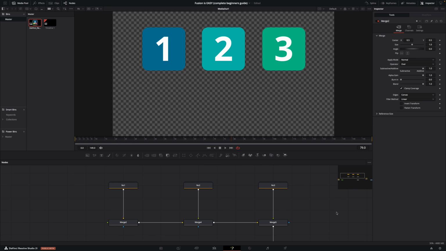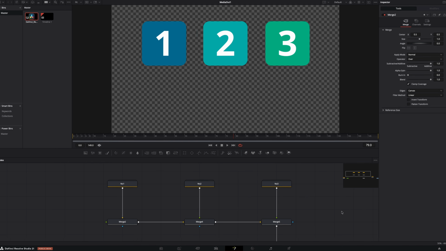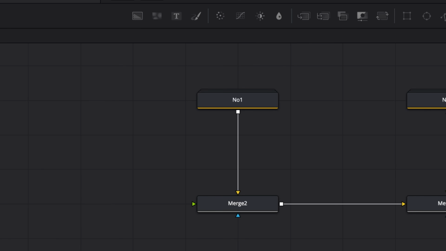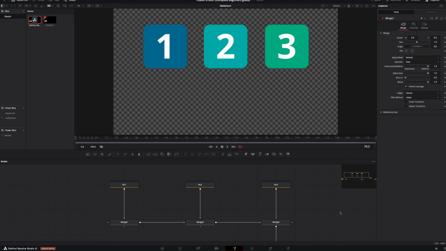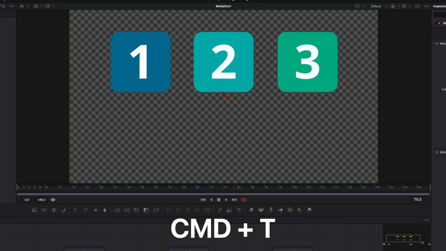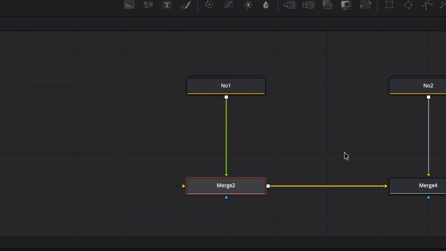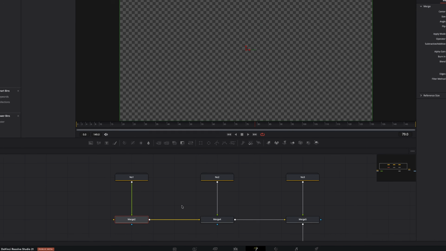Let me show you how it works. If I build out a simple node tree, you can see this in practice. Right here, I have 3 inputs going into 3 merge nodes all connected together. The first node group, number 1, is connected into the yellow input of the merge node. But look what happens when I press Command T to swap the inputs. With the number 1 going into the green input of the merge, now none of the inputs are visible.